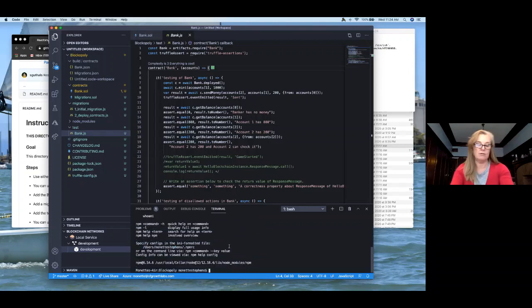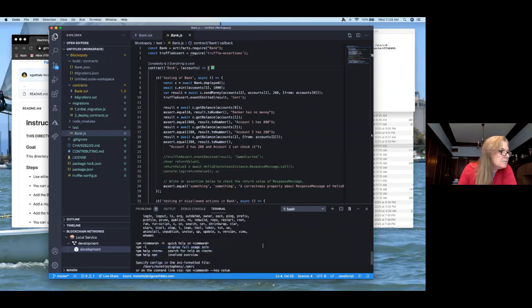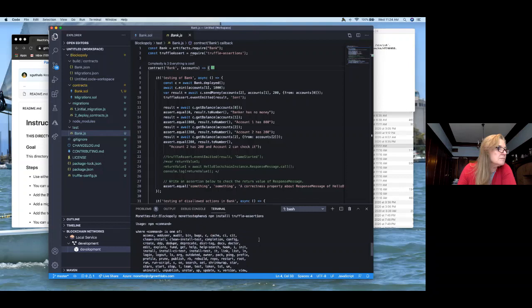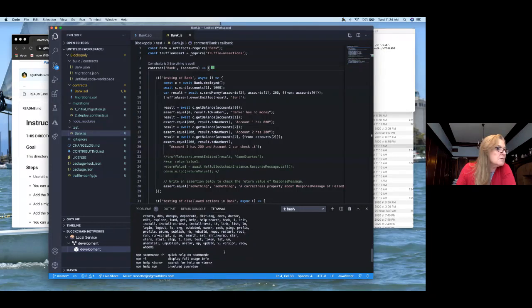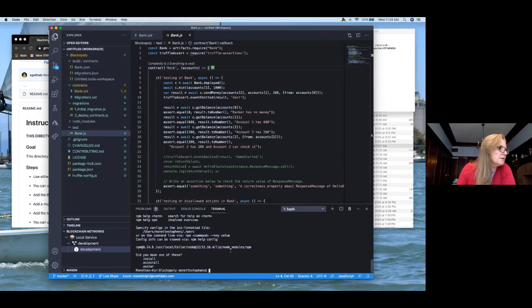Oh, I put the hyphen in front. I'm not sure why that's not working. npm install. Okay, specify the formatted file. I must have typed it wrong. Truffle.